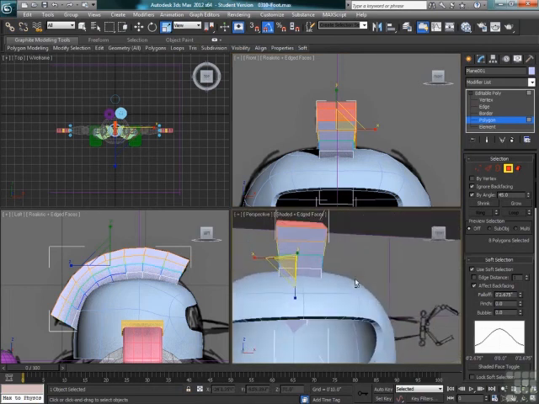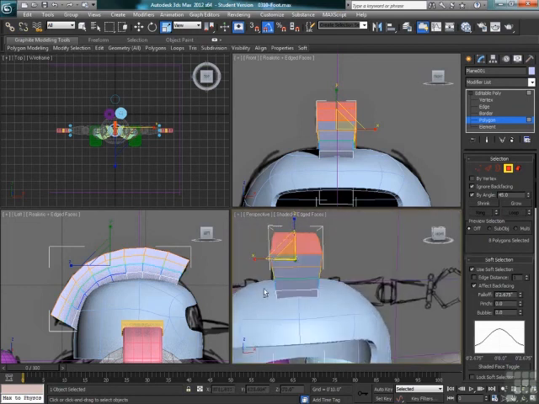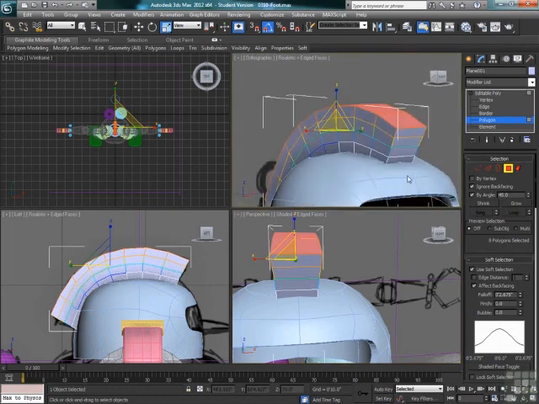Now as we look around here and see, we actually have that helmet crest has got a nice taper to it. So it's nice and wide at the top, a little bit more narrow at the bottom. So that works out pretty well. Alright, so there's our helmet crest.